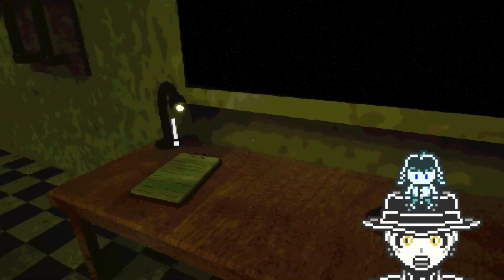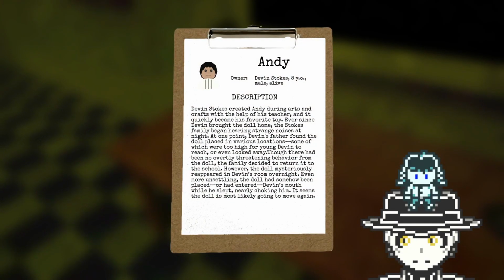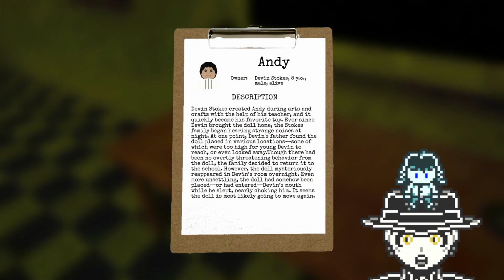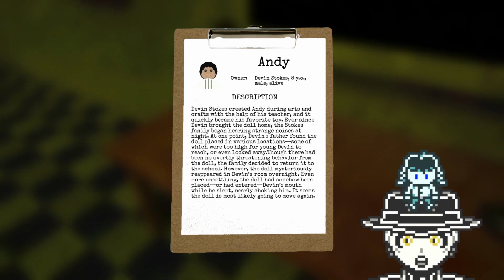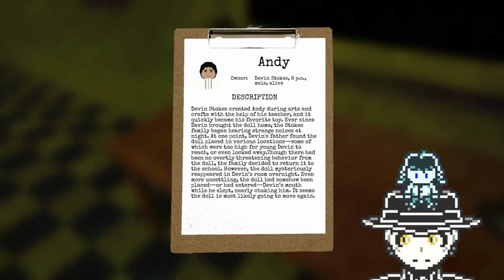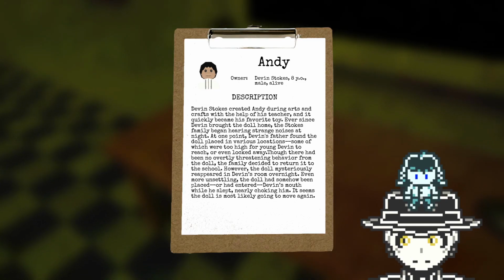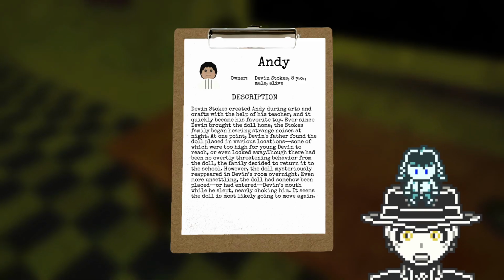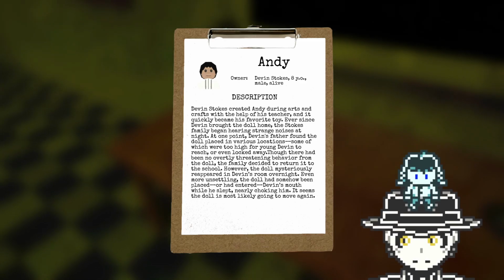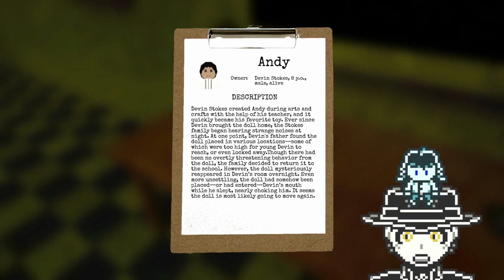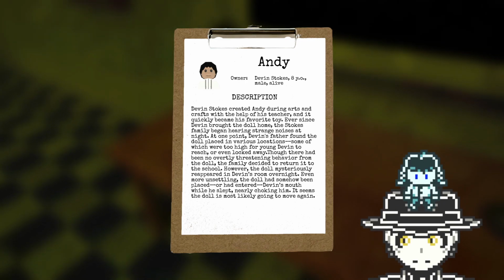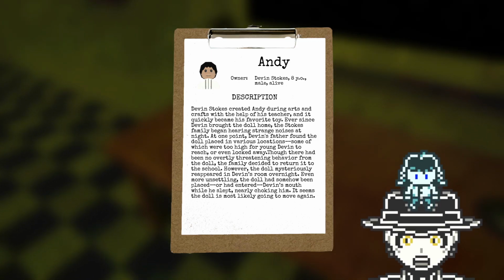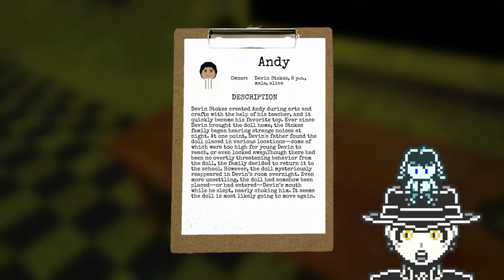Oh, that is a big problem. Andy, owner Devin Stokes, 8 years old, male, alive. Description: Devin Stokes was created by Andy during arts and crafts with the help of his teacher, and it quickly became his favorite toy. Ever since Devin brought the doll home, the Stokes family began hearing strange noises at night. At one point, Devin's father found the doll placed in various locations, some of them which were too high for young Devin to reach, or even locked away.